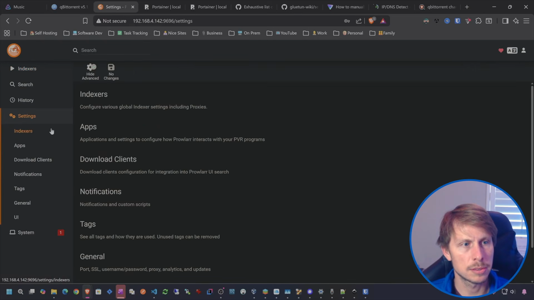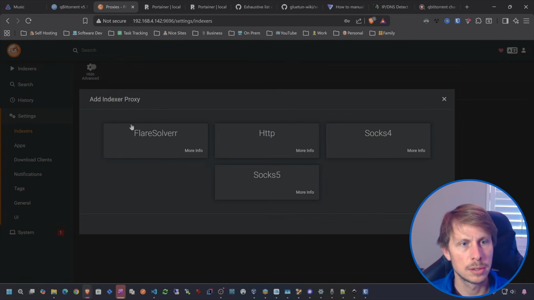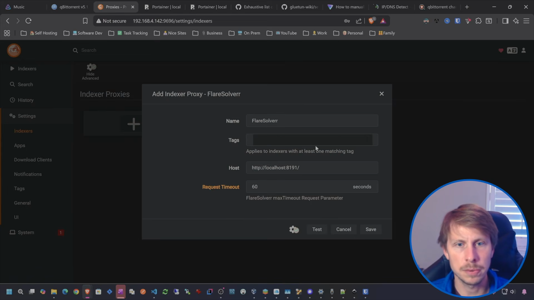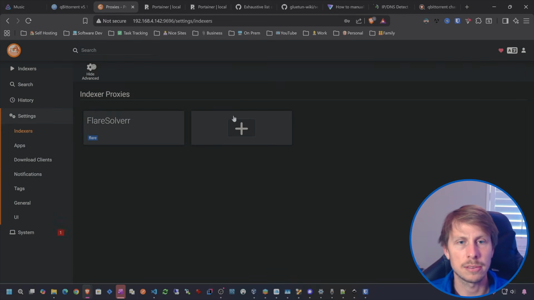So go to settings, indexers, and then we're going to put in an indexer proxy, FlareSolverr, and then you're going to give this a tag. So we'll just give it a tag of flare. And this is running on port 8191. And we can use localhost because everything is in the Gluetun container essentially. So let's test that and we're good to go. So we got that flare tag. Keep that in mind. We're going to save that.